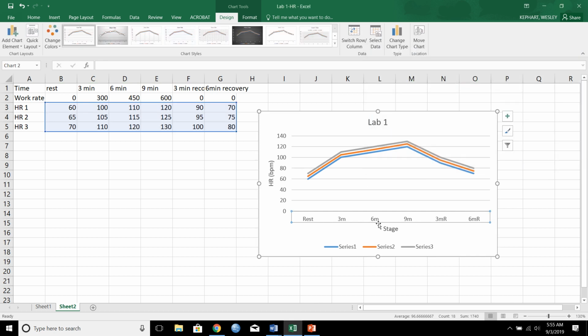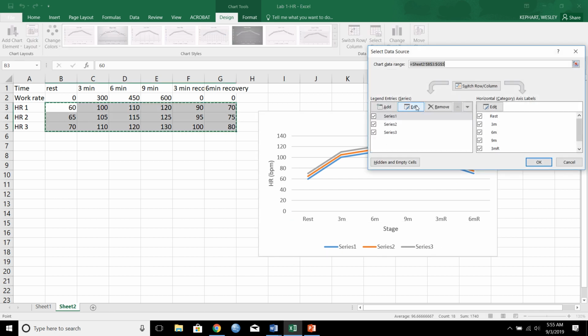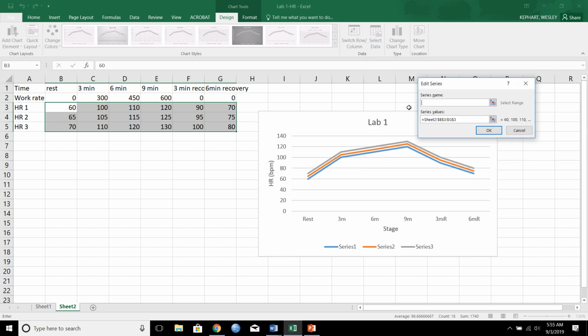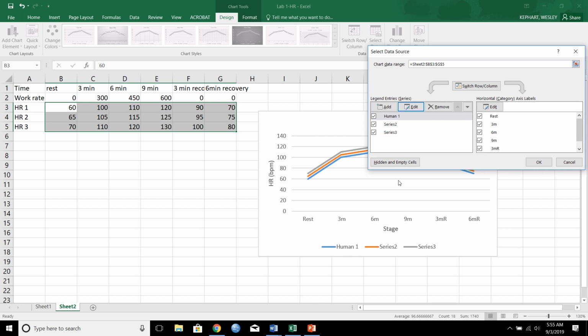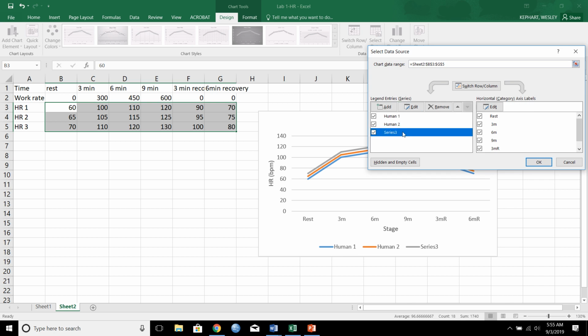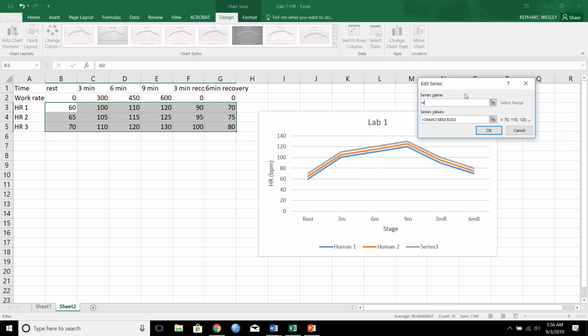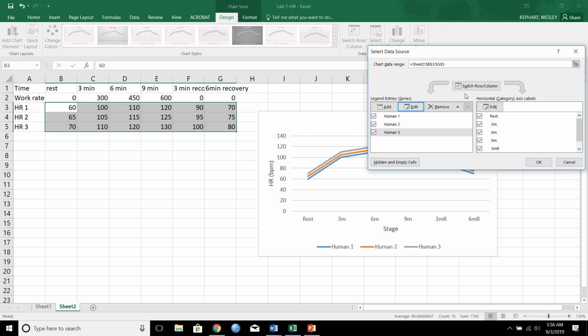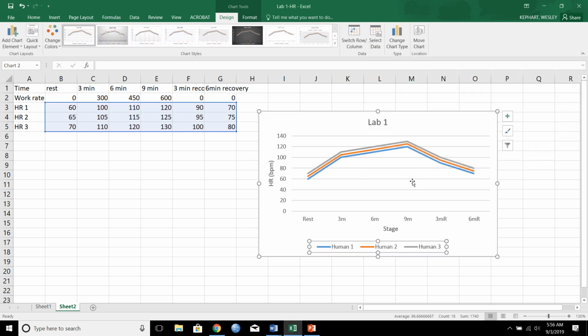Okay. Next thing I want you to do is click on that, select data, over here, edit, Human 1. Cool. Edit, Human 2. If you put some funny names, I might give you extra credit on it. Human 3. Okay, there we go. Another point, I don't really like those, so just delete that off. And then check that out. We have 3 different individuals ready to go.